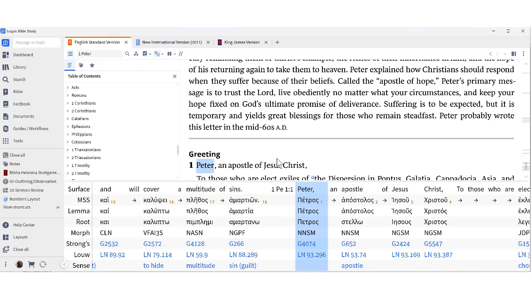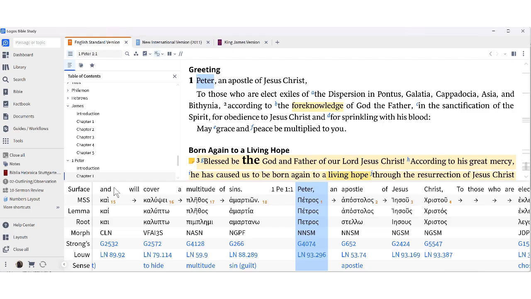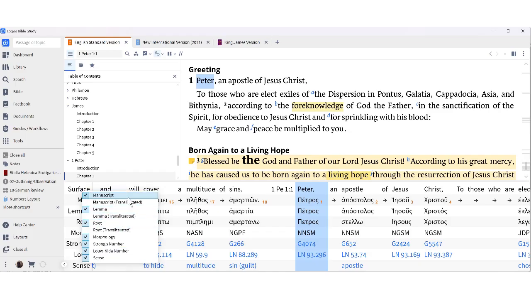So when I click on this, boom, I have all the information. What's great about this is that these are all in the options at your disposal. Because I know Greek, all I need is the manuscript, the lemma, the root, the morphology, the Strong's number, Louw-Nida, and sense. These are your most basic ones.